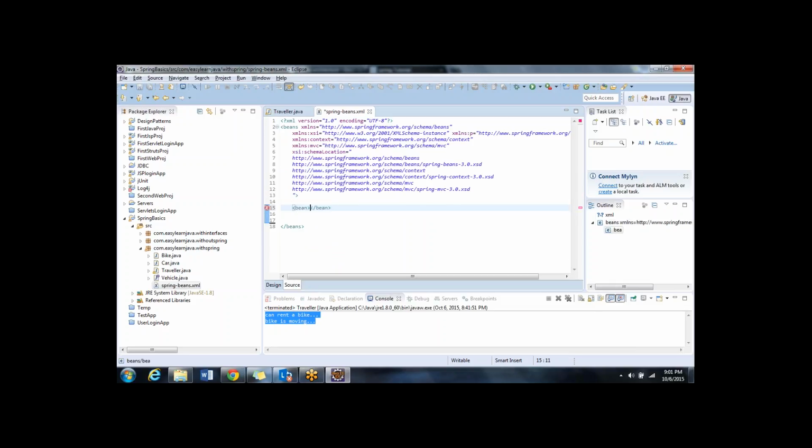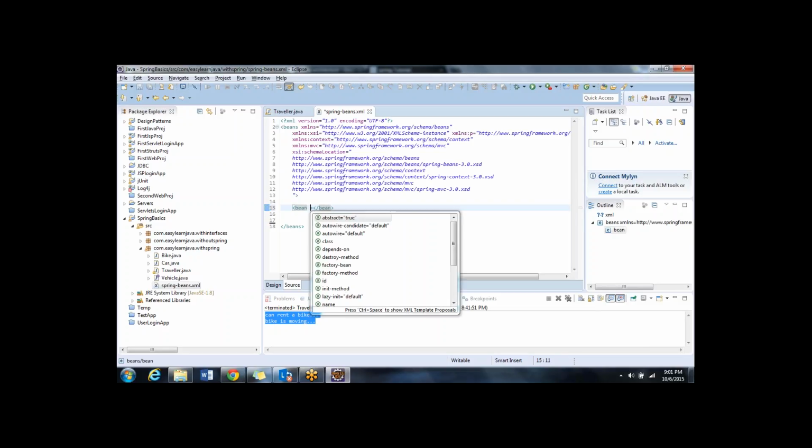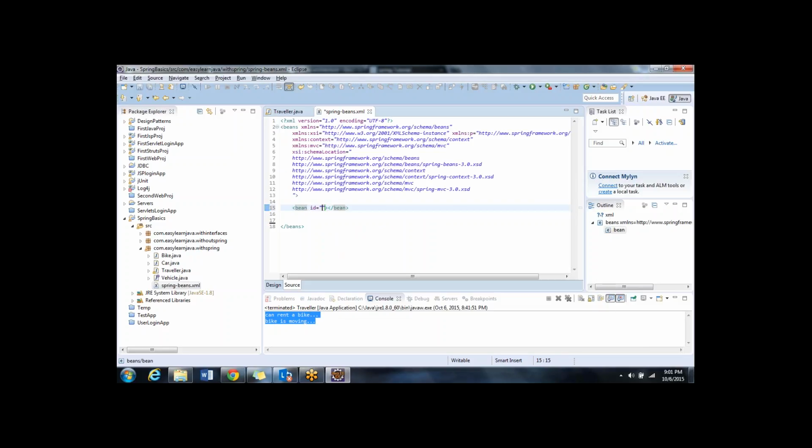So what I do here is use a tag called bean, and in that bean tag let me use a property called id. Id is any random name that you want to give. Here I say vehicle obj. I gave the id as vehicle obj, and here I write my class definition. Class equal to, what is my class? com.easylearnjava.